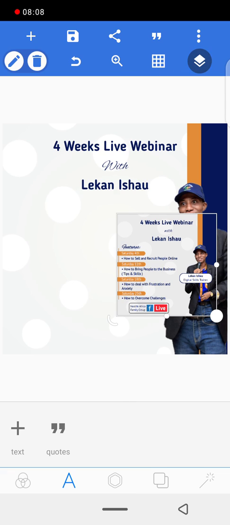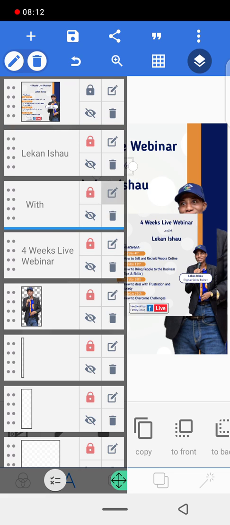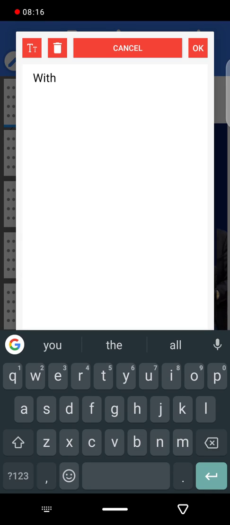Up here is where you bring out those items you've been doing. So you copy, you press on this pen here, you copy. After you copy, you edit. So you edit, then that is features.